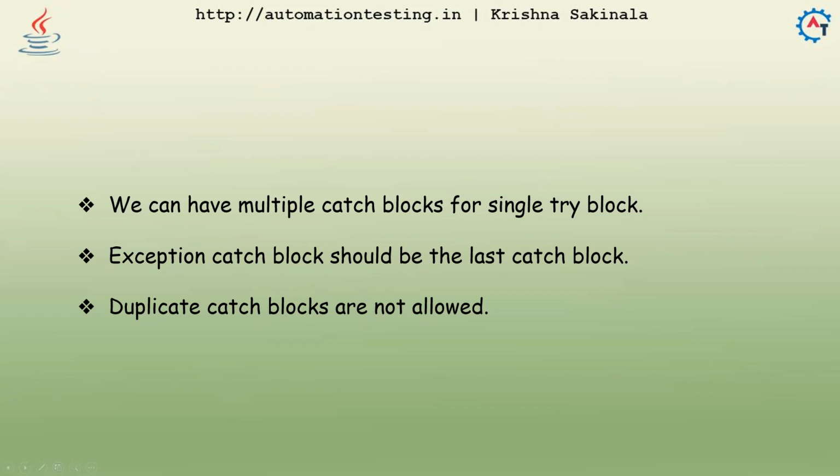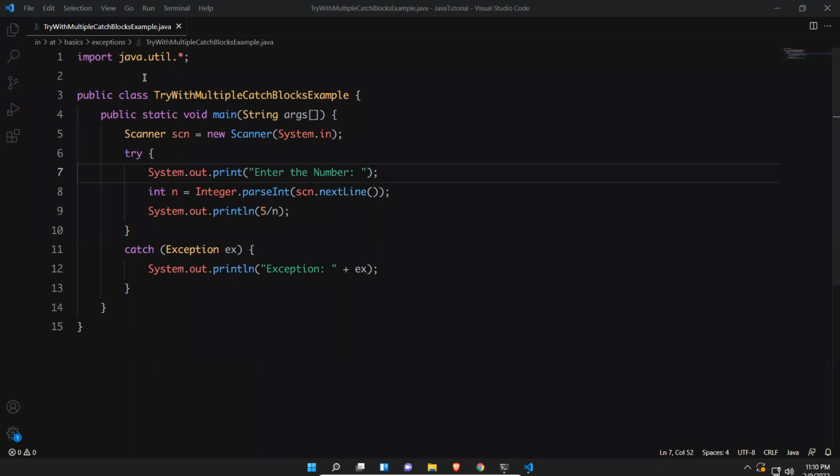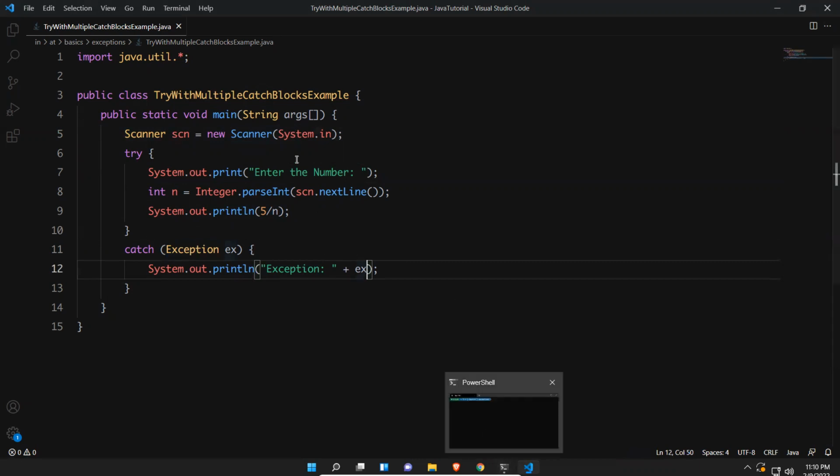Let me go to Visual Studio Code. Here I have written one class called TryWithMultipleCatchBlocksExample. Inside this, I'm reading one value from the keyboard using the Scanner class that we already discussed. Enter the number. I'm using that n here, 5 by n. And I'm using a catch block. Inside the catch block, I'm using the Exception class. This is the super class, it will handle all kinds of exceptions. Here I'm printing that exception. That's it, simple. Now, let me try to execute this.